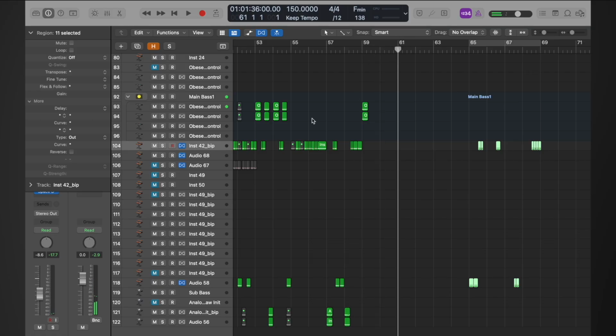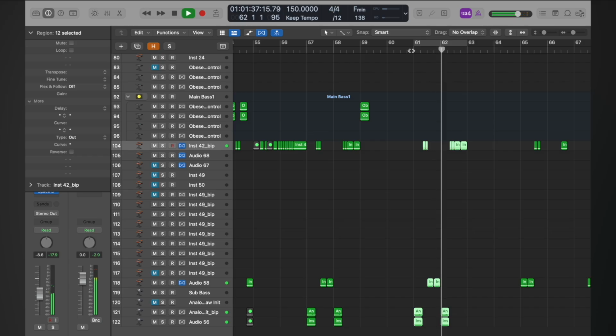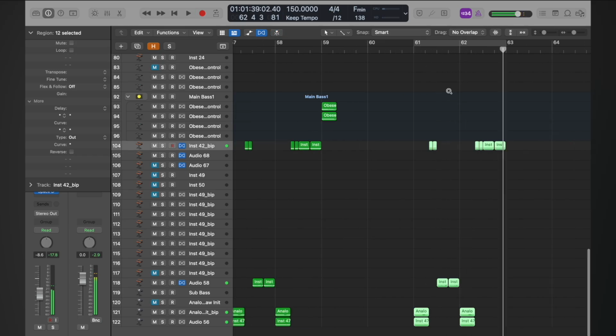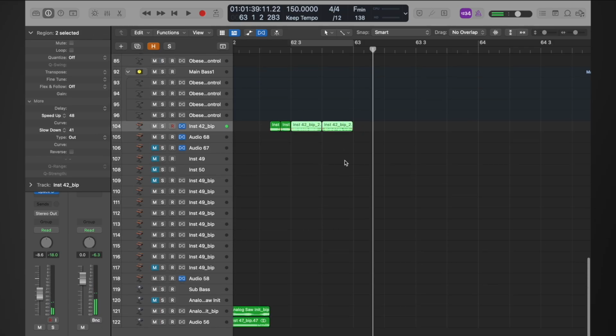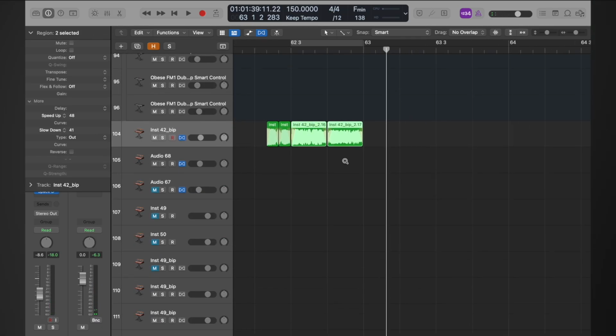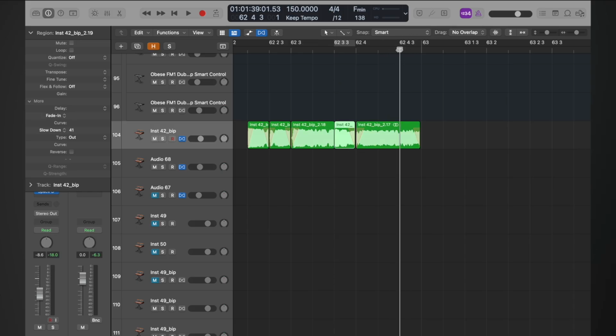So I'm going to copy this part, these two bars, over here. And then maybe I'll make this, the thing I just added, into like eighth notey or triplet notes. Remove all fades.